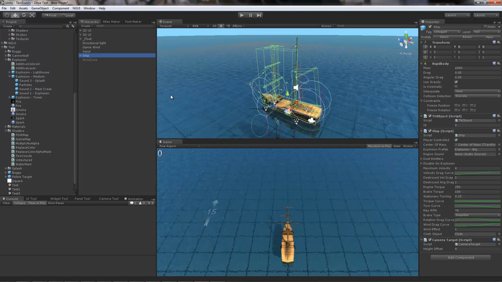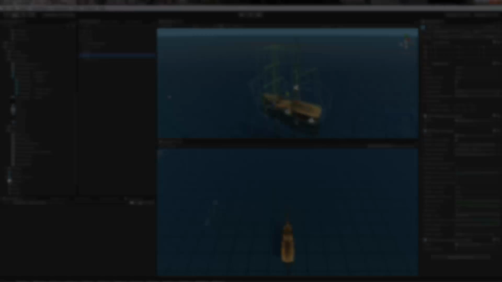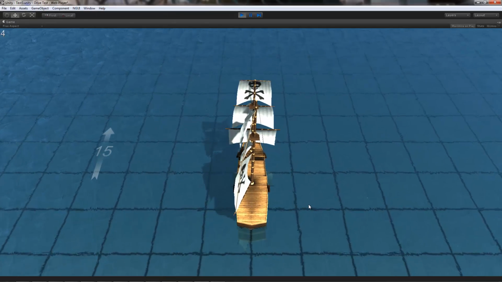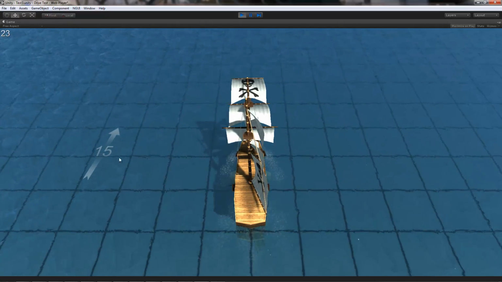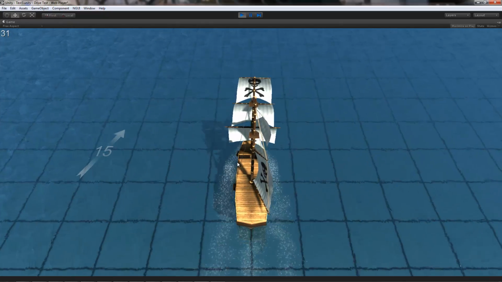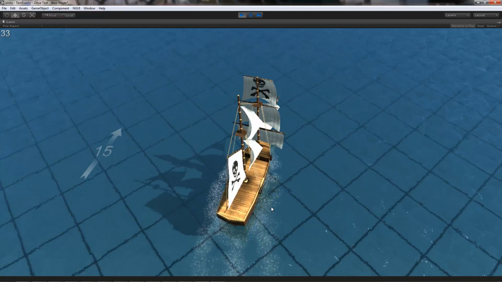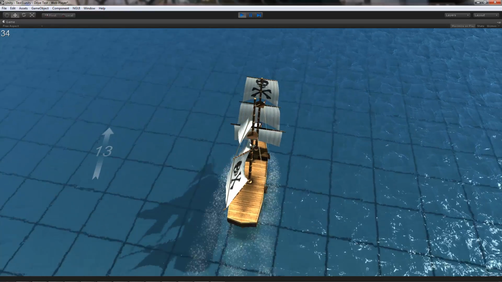Anyway, this is how it looks now. So here's the wind vector, and it's actually hitting the sails. The sails kind of turn to stay with the wind, and they react as you would expect.